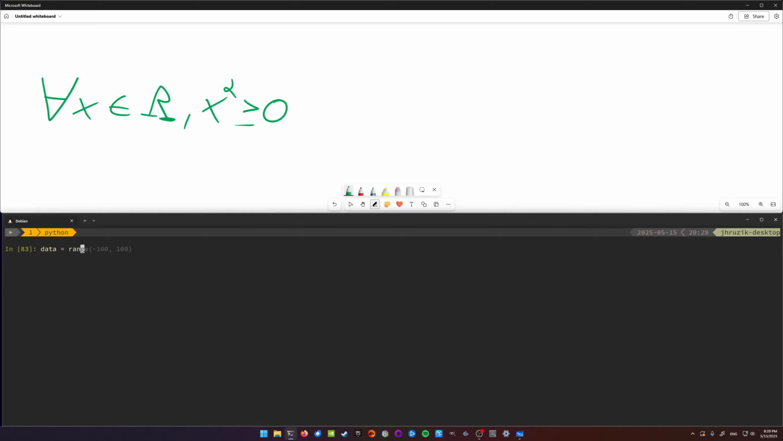So first thing is we're going to set up a range of numbers, from minus 100 to 100. And we're going to say non-negative is equal to true, because this is what we are going to check. Then we say for every x in data, if the square of x is less than 0, so if it's negative, then we're going to set non-negative to false. So if there's at least one negative number, non-negative will be false. So let's see what non-negative is. Let's print non-negative, and it's still true.